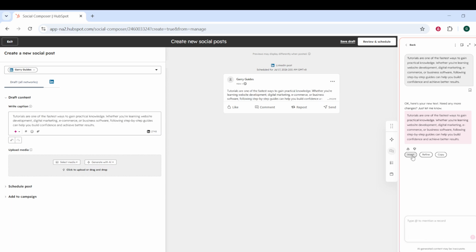This step places the AI-generated content into the main editor so you can review it, tweak it, and make it ready for publishing. Take a moment to read through what was generated and confirm it matches your topic and tone.